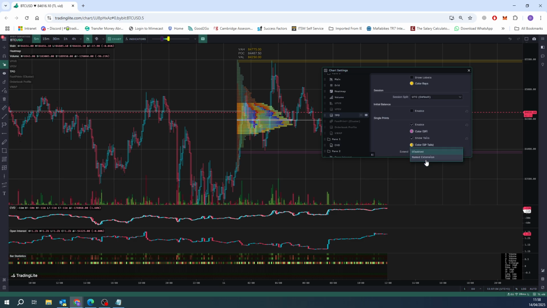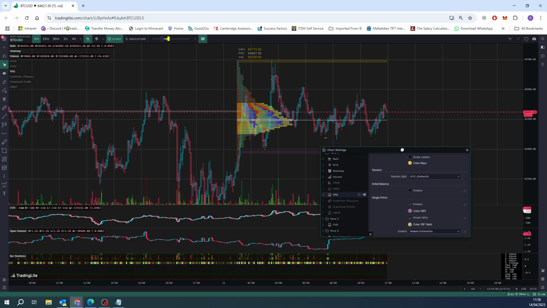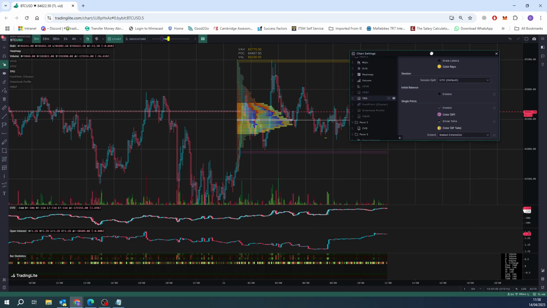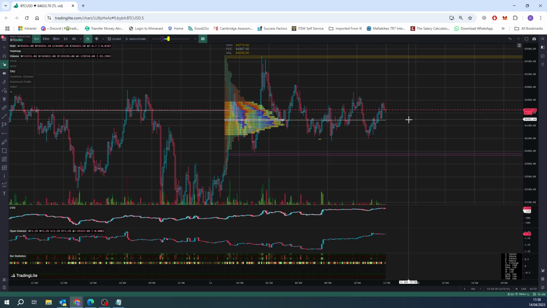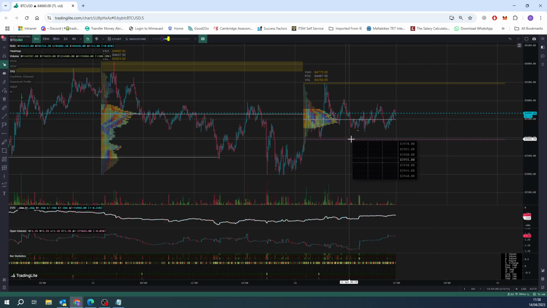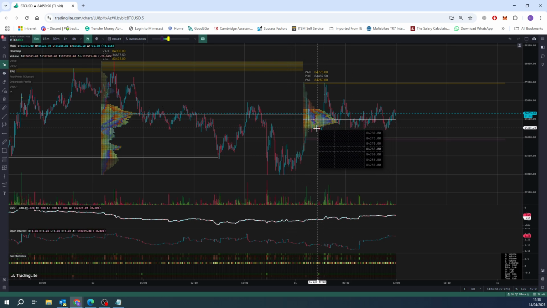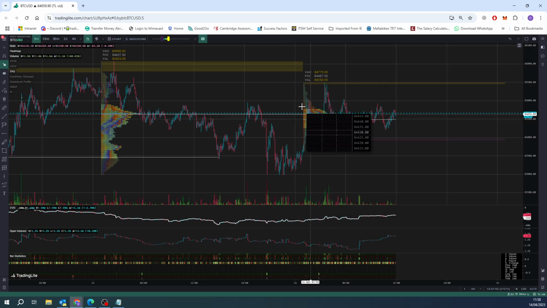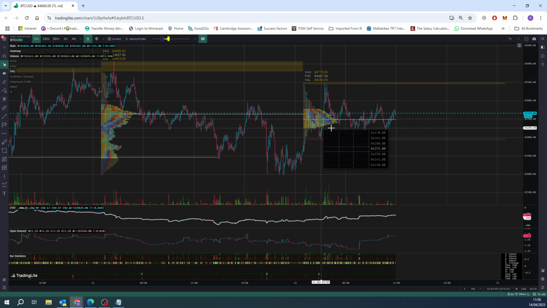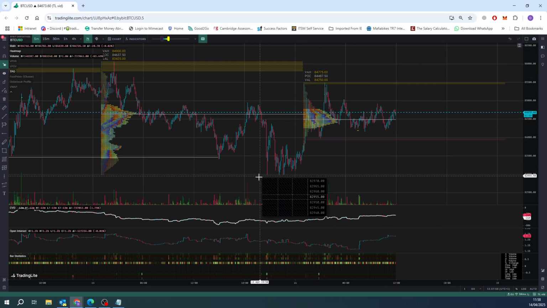I don't extend them. So that's the setting there. Don't extend. So that's the TPO. You can have the value area on for the TPO as well, but I don't normally do that. I normally just only have the profile and the POC.